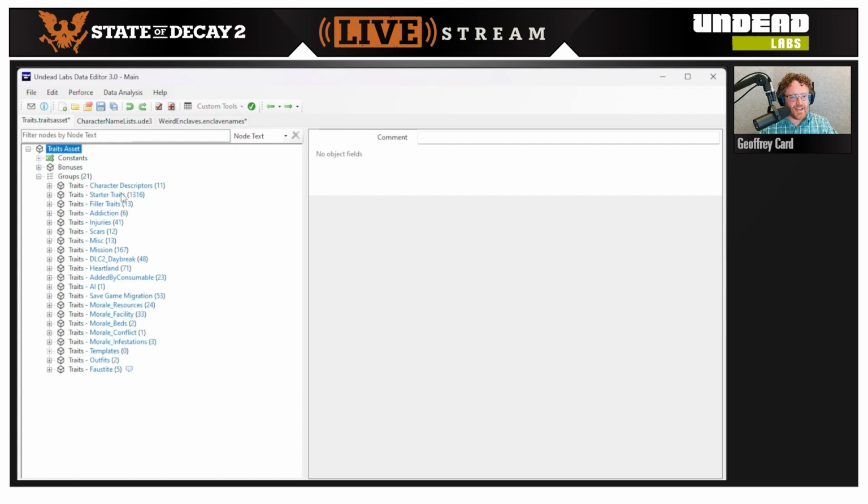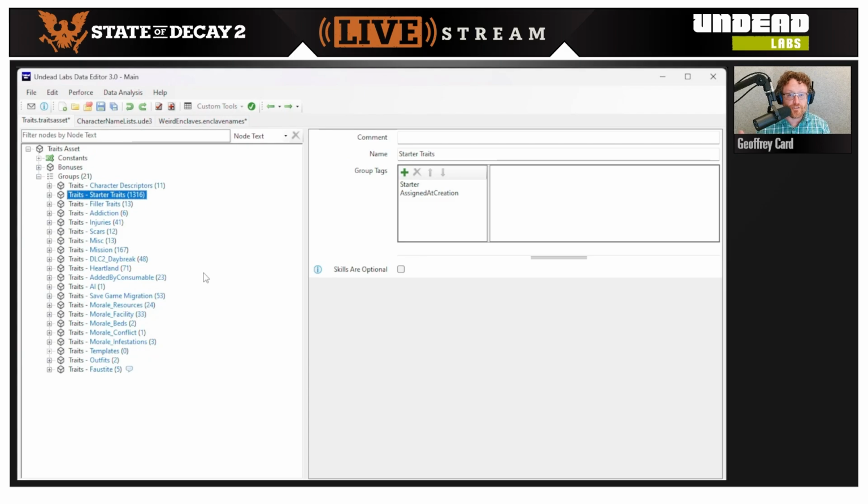But this right here is a list of all the different categories of traits that are in the game. Most of the traits in the game fall under starter traits. These are the traits that can be assigned to any randomly generated character at their inception, like when they're created from a character schema. And you can see there's 1,316 of these.